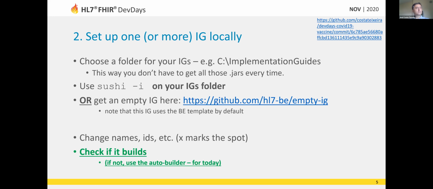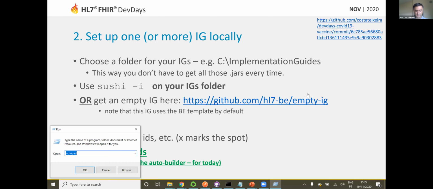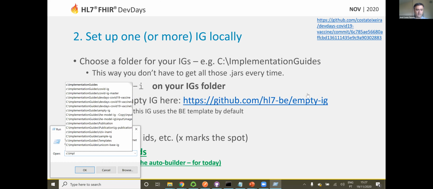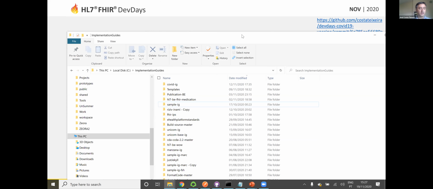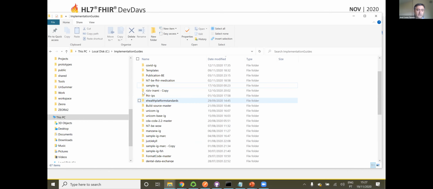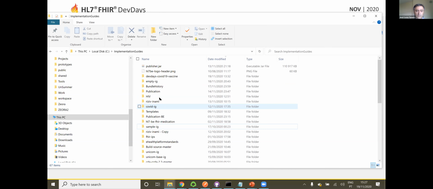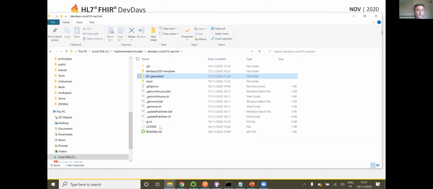So the first trick here is to choose a folder for your implementation guides. If you are going to do more than one, and I do a bit more than one, I have all those implementation guides in the same folder. So for me, it's the C implementation guides folder, where I have a couple of things. And for those of you who do not have so much disk space or do not want to download the publisher jar every time that you have an implementation guide, there is a feature in the scripts so that you don't have to do it. So you have, for example, this is the one that's already made.